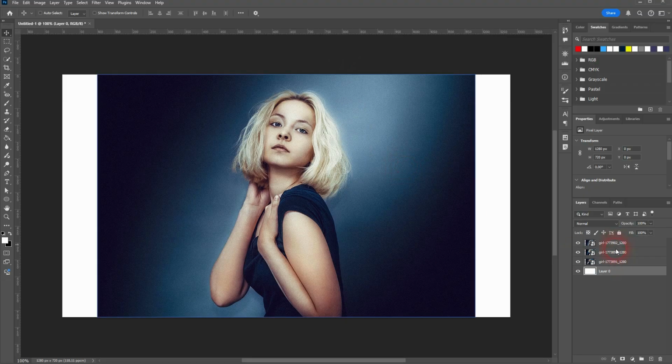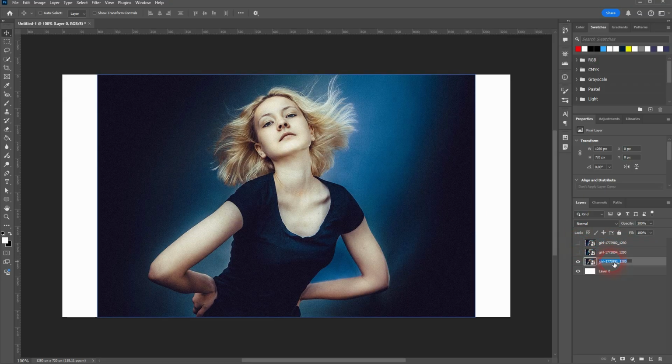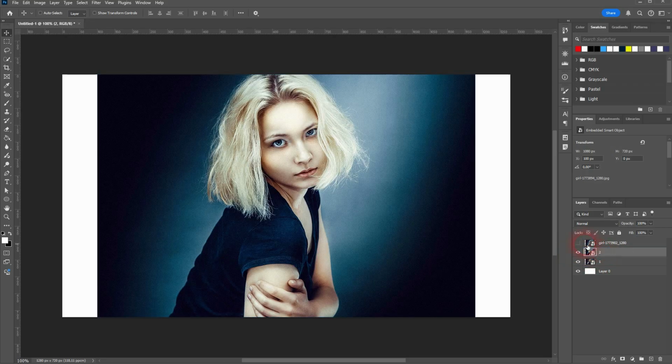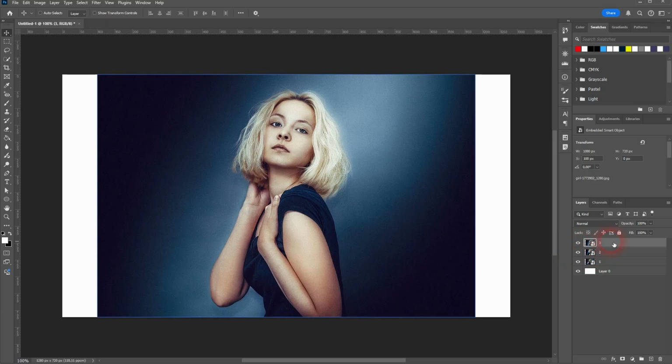The most important step is to have 3 photos of the same model or the same object. And then we want to go to properties and use remove background.